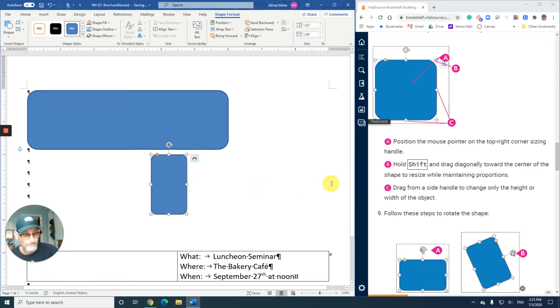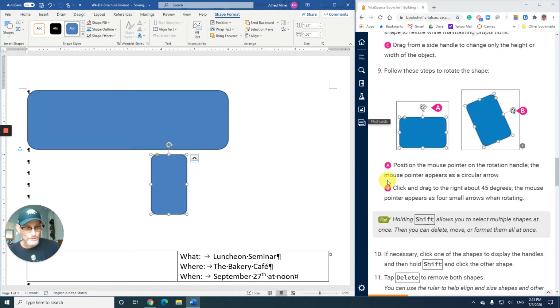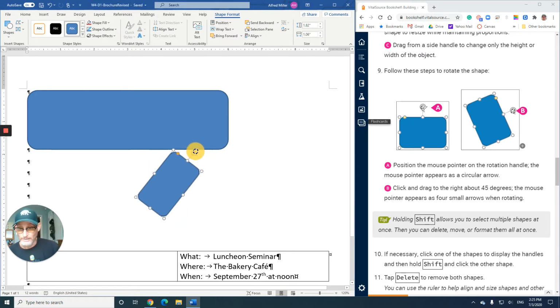So if you point to the side handle, you can go in or you can go out, whatever you feel like doing. Step 9, follow these steps to rotate a shape. Step 9A, position the mouse pointer on the rotation handle, this, and drag to the right about 45 degrees. So I point here and I drag about that much. Or actually, according to their B, they did drag to the right, but my shape is just different. But regardless, you can see how to rotate.